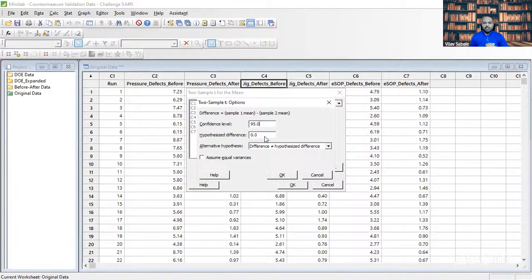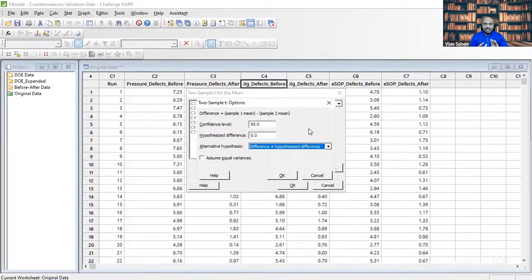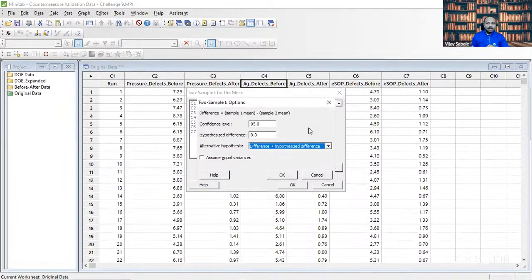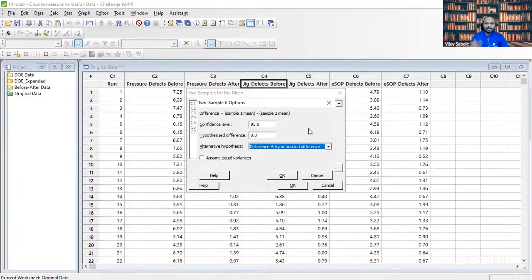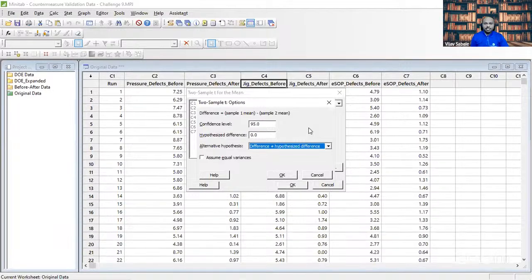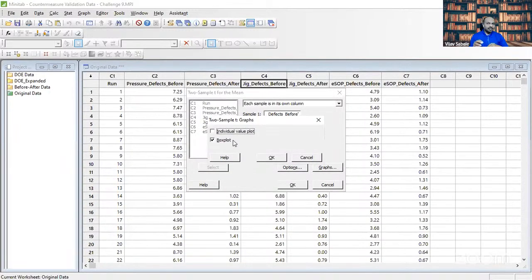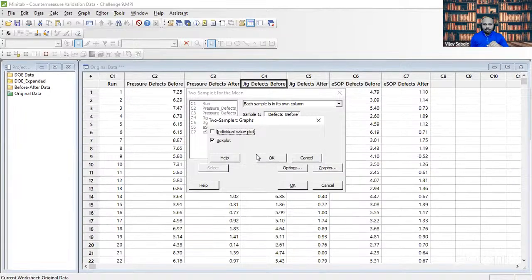Now in this situation, we can have a one-sided hypothesis or a two-sided hypothesis. At this point we just keep the default setting as it is, because our interest is to understand the impact of the countermeasure. So we'll not change this. Click on OK. We need the box plot, because in the box plot we can have a clear picture of the before and after scenario. Click on OK and OK.